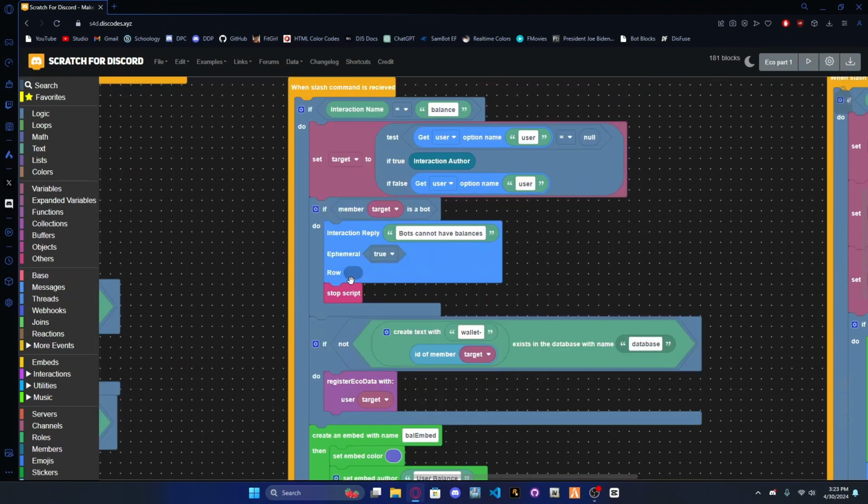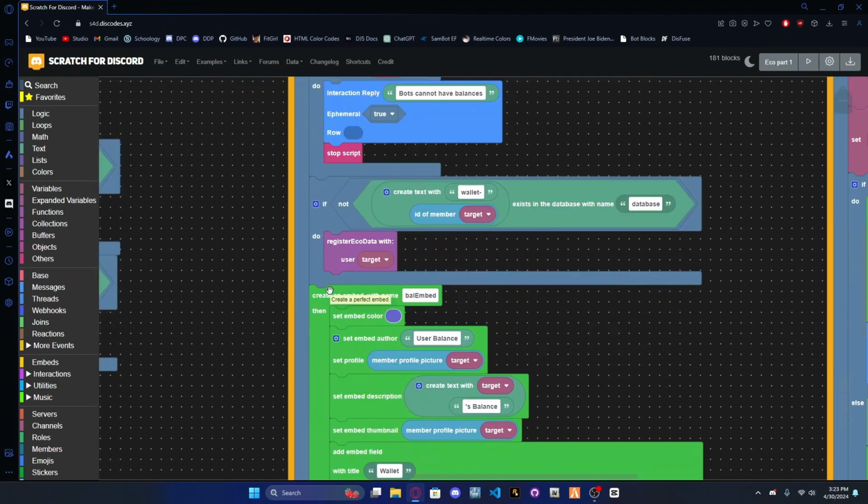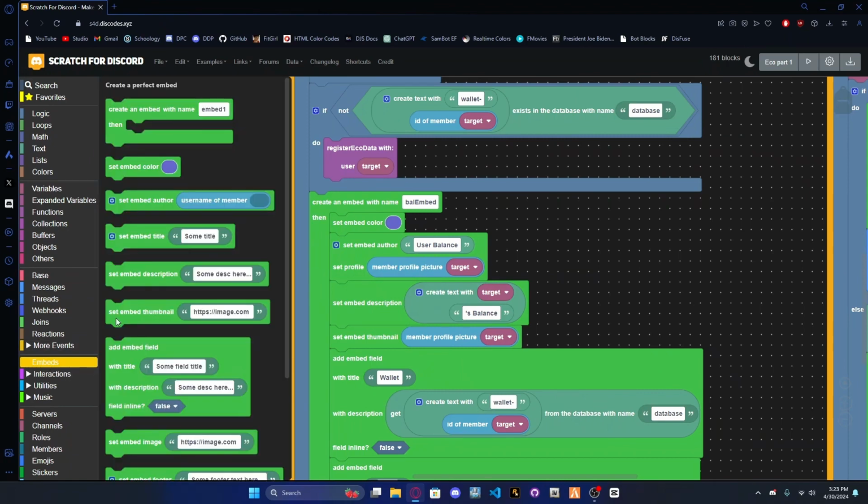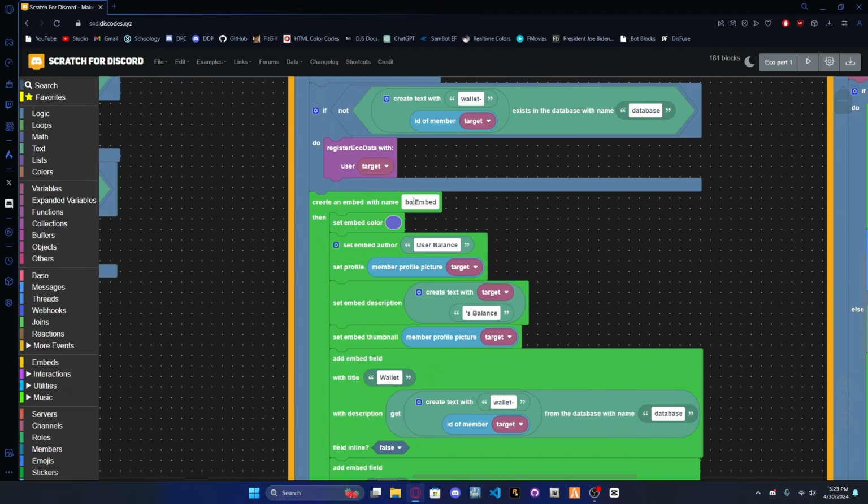So now that all of the checks are complete, we can move on to actually creating the embed and sending it. So if you don't know how to create embeds, it's pretty simple. You can go over to the embeds category over here and use this block at the top, and over here is going to be the name of the embed. You can name it whatever you want. I just named it bal embed, and this isn't going to be shown to the user. This is only in the code, so the user will not be able to see this.